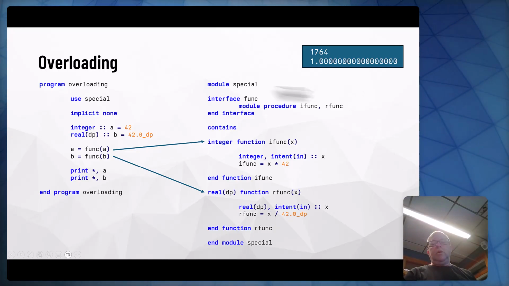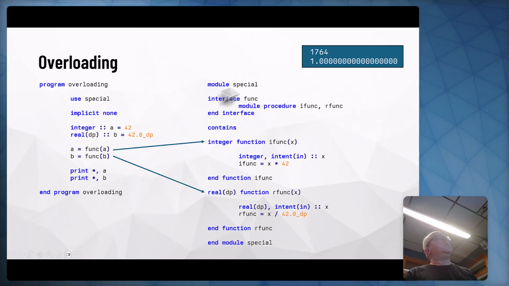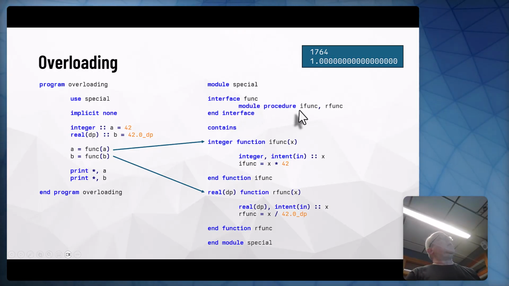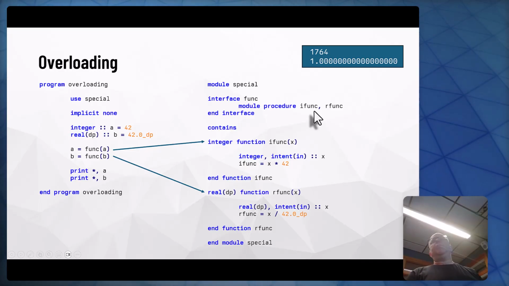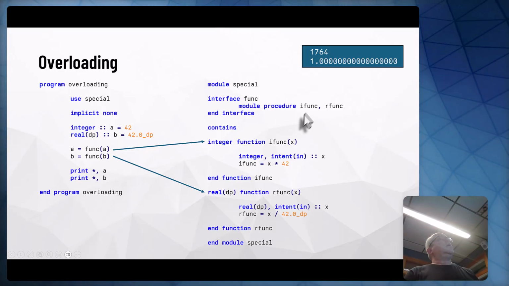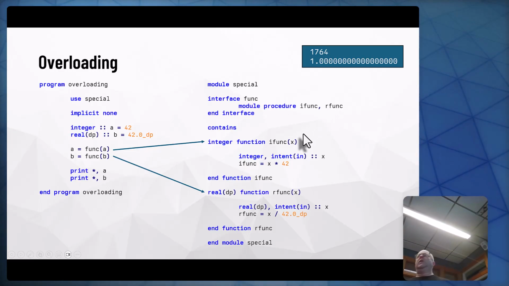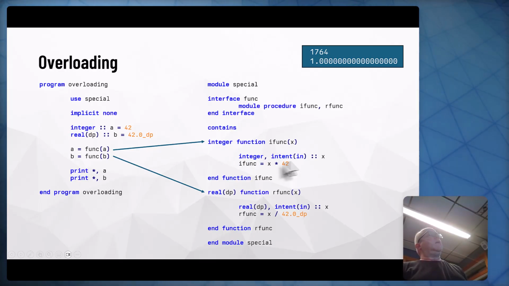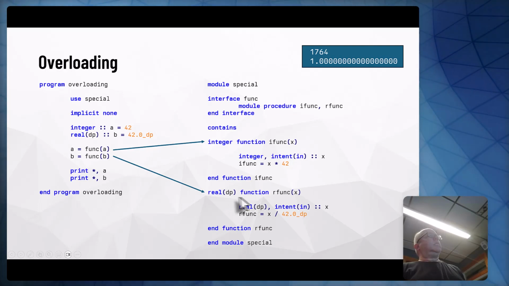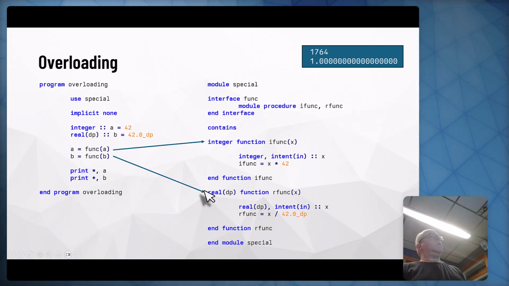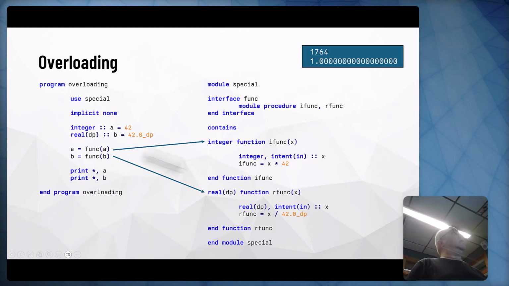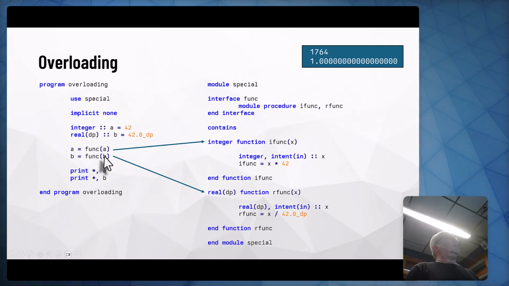And what you do then is, in your module heading, the section before the contains part, you put interface func, and then you say module procedure, and then which functions implement this function. In this case, I do ifunc, rfunc, and the compiler will select the appropriate one depending on the data types. So you can see I have an integer function ifunc, and a real function rfunc. If A is an integer, then it will call ifunc. If B is a floating point, then it will call rfunc.